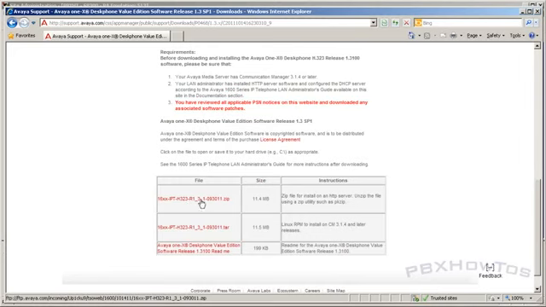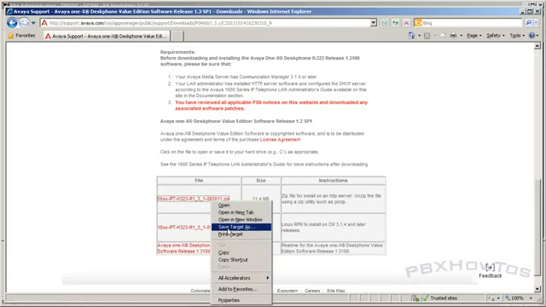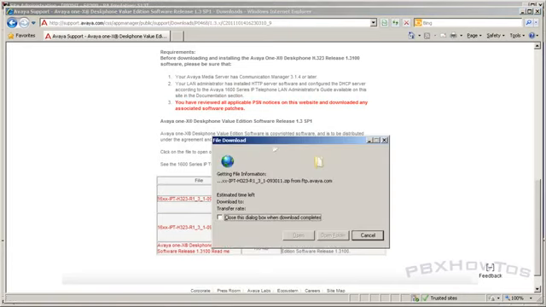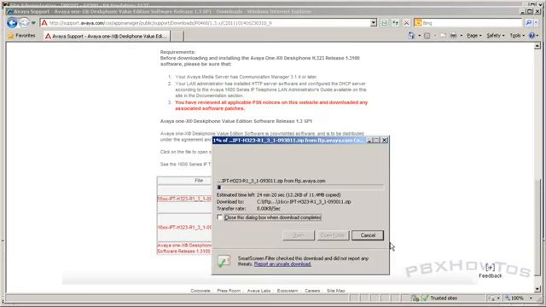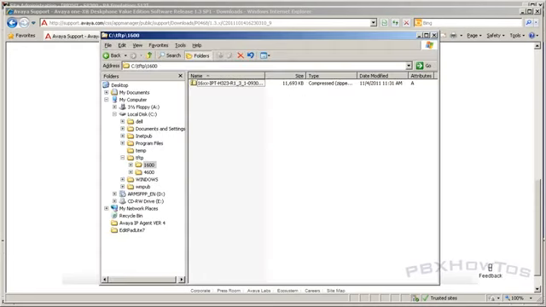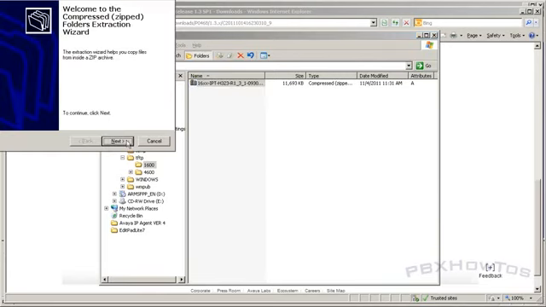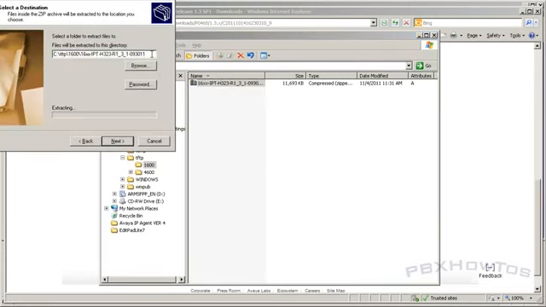I'm going to right click on this, save target as. As you can see, I'm not going to put it in my temp folder. You remember from my other videos, I created a TFTP and a 1600 series folder. I'm going to put it in my 1600 series folder. Once it's downloaded, we're going to say close. We're going to open up the folder where I just downloaded it. I'm going to extract this, say next. I want to extract it into this folder, say next. And as you can see, it's extracting.